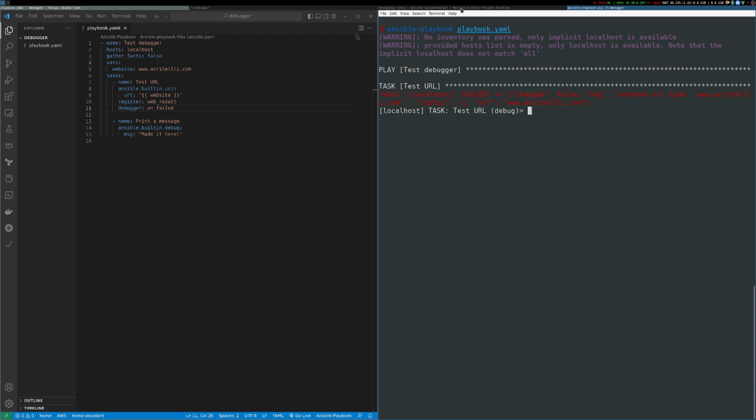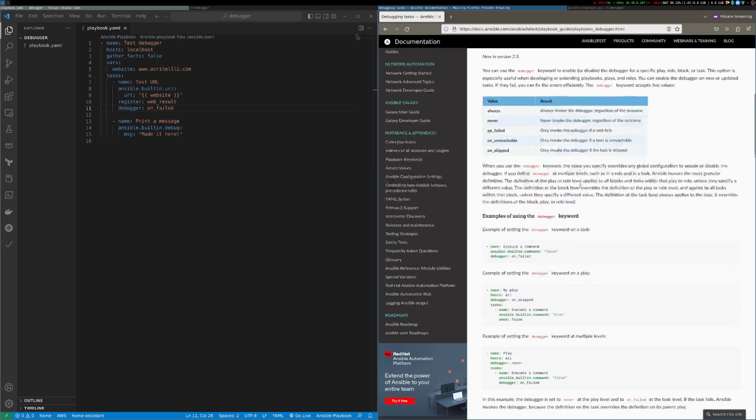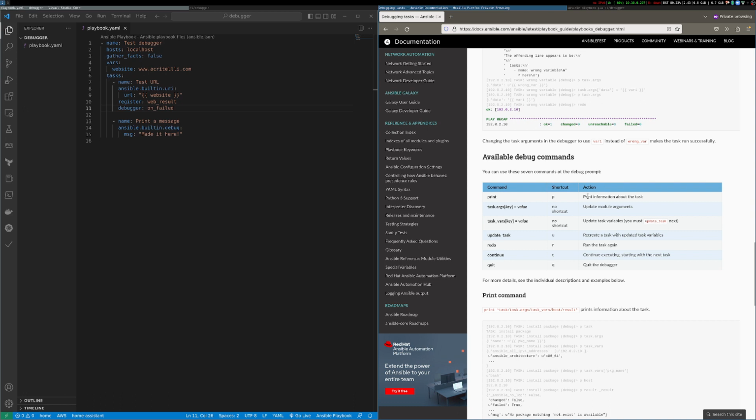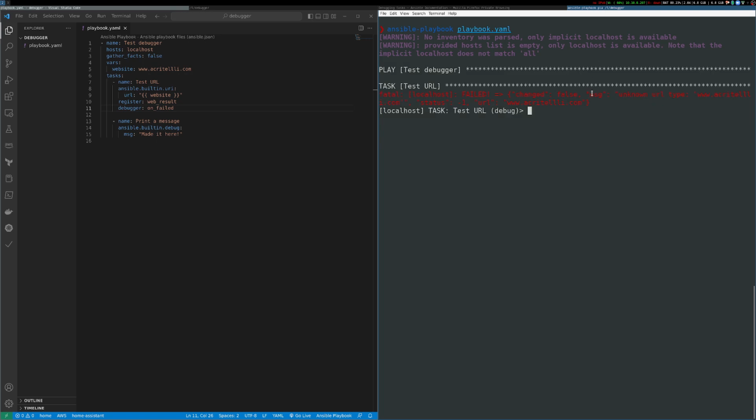The Ansible documentation describes a number of different things that you can actually do with the debugger. You can print information about tasks, we can modify module arguments and task variables, we can update tasks, we can redo them, we can continue the playbook, or we can quit the debugger entirely. The debugging shell takes a little bit of skill and repetition to get used to. A couple of hints that I like to use: you can use Python's built-in dir command to print out the available objects in the current namespace, since this is effectively just a Python debugging shell.